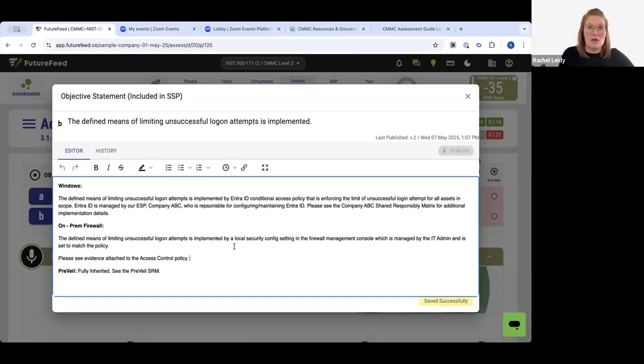And often companies would only put one statement in there and they would forget about some of the other assets they have in scope. So all I'm trying to show you here is that you should make sure you have an implementation narrative for all the different ways that requirement is implemented. Make sure you're addressing how that control is implemented on all the assets that you have within your assessment scope boundary. So here we're saying Windows, well, this limit of unsuccessful logon attempts, it's being implemented on my Windows boxes by Entra ID in a policy that Entra ID is pushing out.